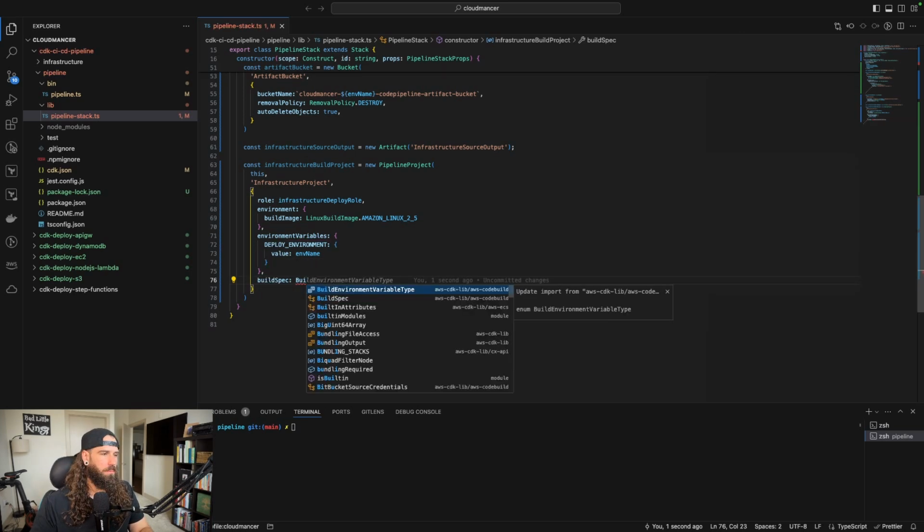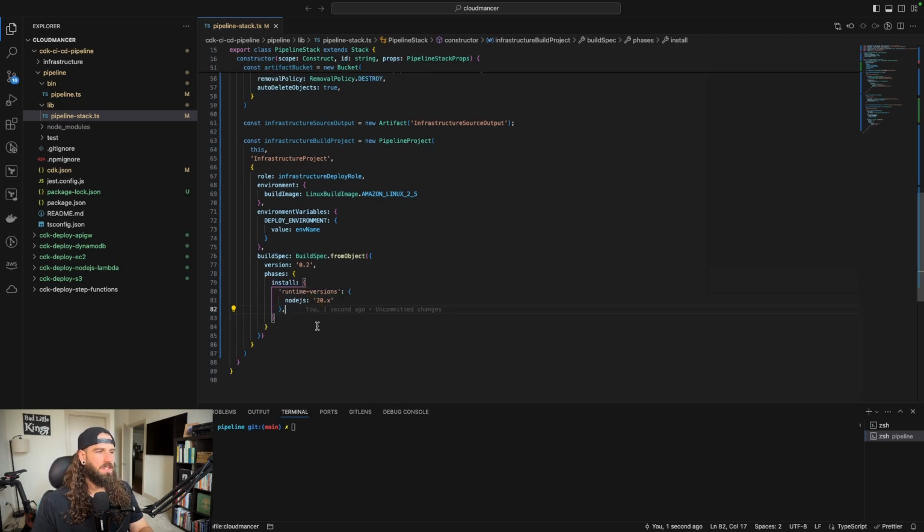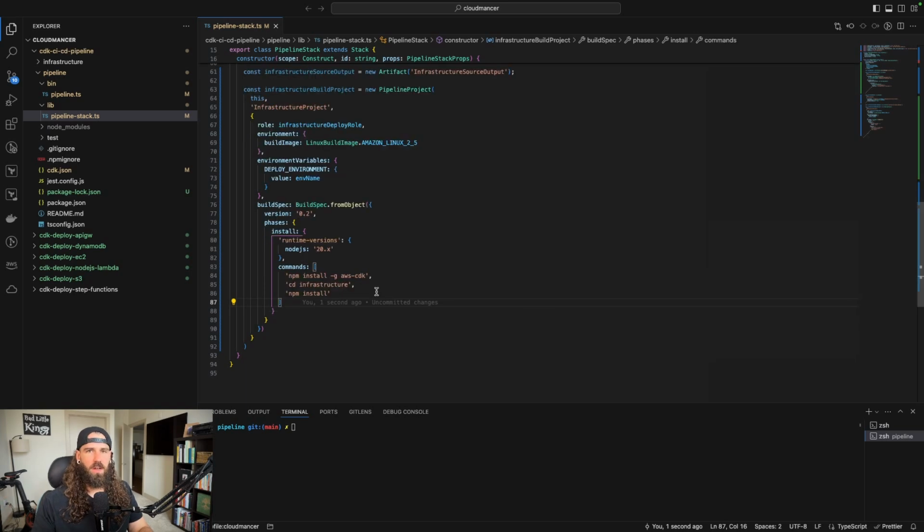Finally, build spec. For build spec we'll import BuildSpec.fromObject, where we will pass in an object. We'll declare version 0.2, and then we're going to declare the phases of our build. In phases, we can define the different phases where different commands will be run in a specific order every time our project is built. So we're only going to need both the install and the build phase here, but you also have pre-build and post-build as well. So we'll set install. For install, we're just going to declare runtime version, and we're going to set it to node 20. Then we're going to define all the commands we want to run in this particular phase of the build.